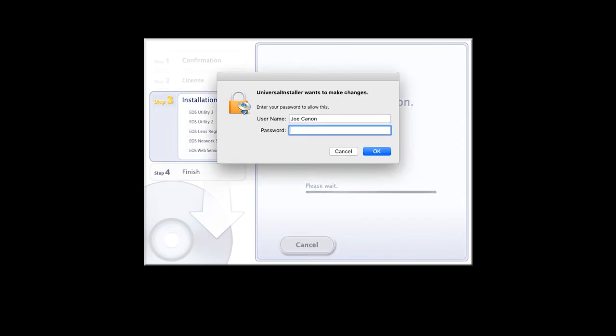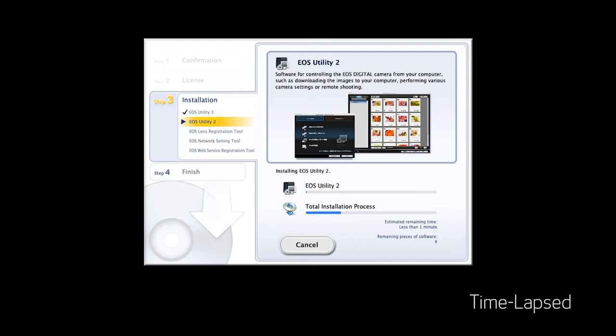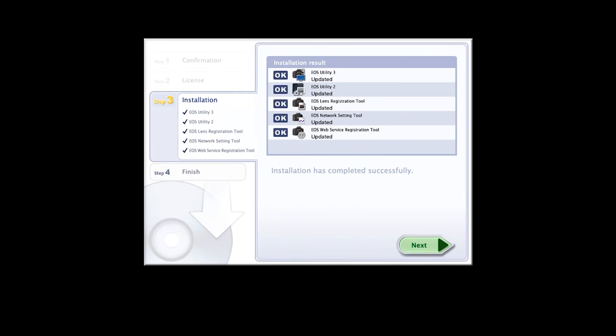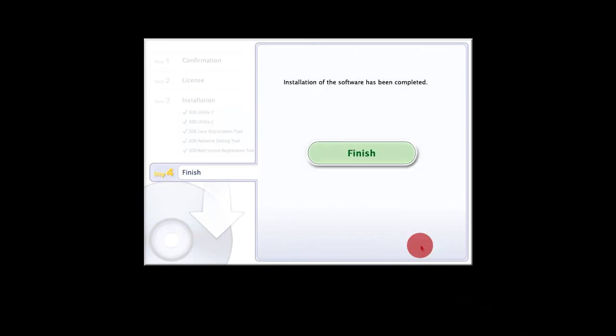Enter the password you use to log into your Mac, then click OK to proceed. The software will now be installed. This may take a few minutes. When you see this screen, click Next. Click Finish to complete the installation process.